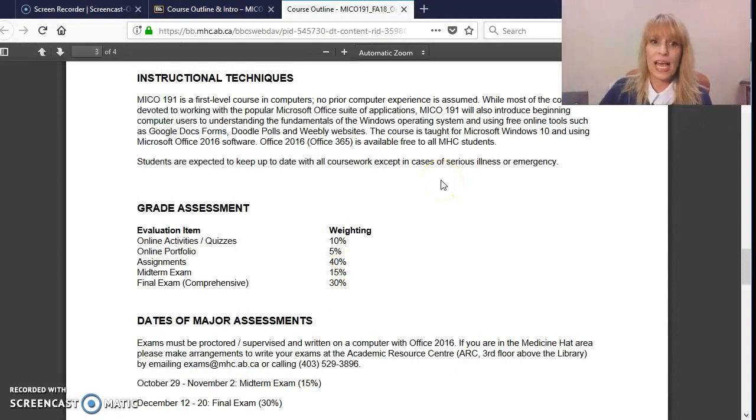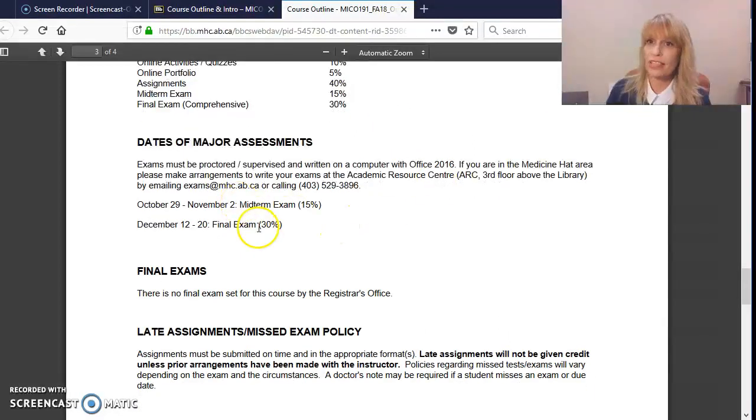Now you are going to have to write the midterm and the final exam. Those are proctored. So you're going to book that with the ARC, so the third floor above the library, the Academic Resources Center. If you're in Medicine Hat, if you're in Brooks, you can write at the Brooks campus. If you're out of town, please contact me. We'll find someone who can help proctor. So maybe it's SAIT or wherever you happen to be living.